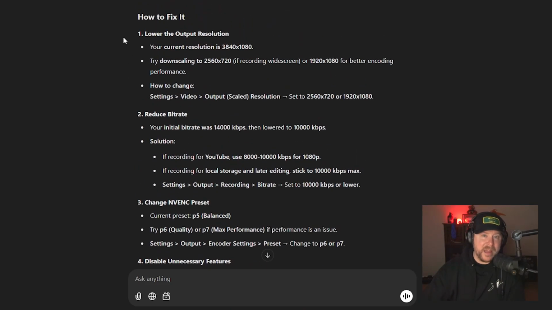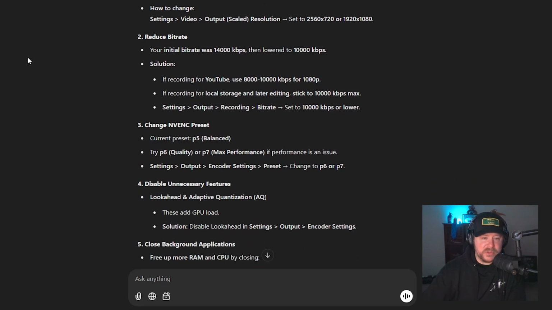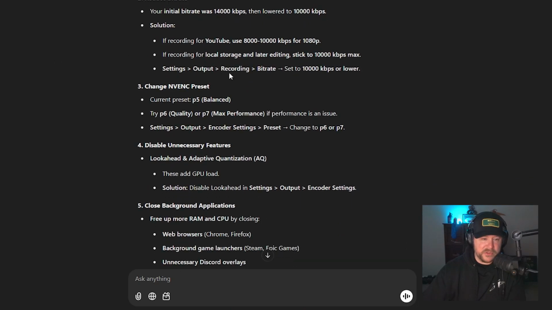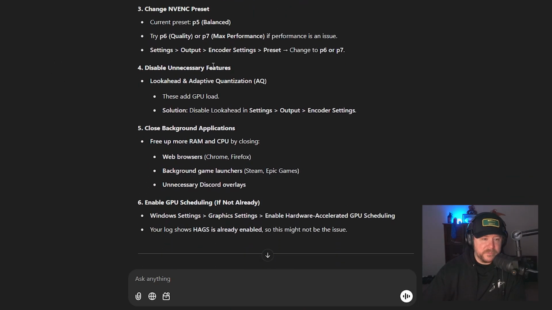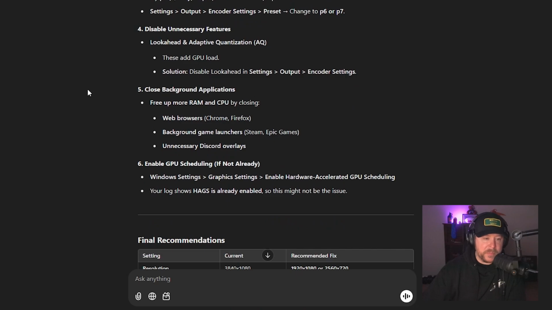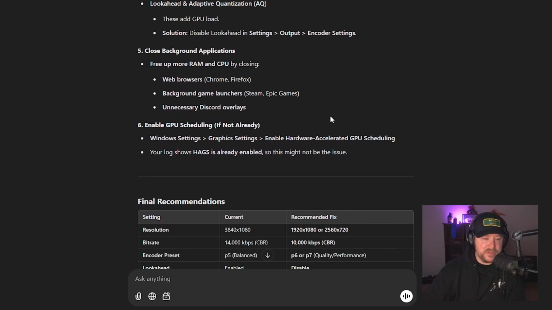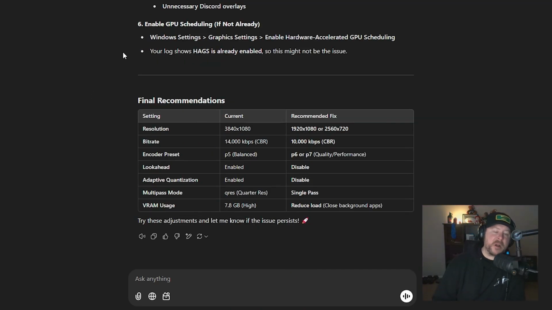So here's the good part. How to fix it. This is telling you exactly the steps you need to take to fix your OBS based on your settings, your hardware, your rig, your computer. So downscale your resolution, and it tells you how to do it. Reduce the bit rate to 10,000. It gives you other solutions here. How to change the NVENC preset. Disable unnecessary features. Close background applications. Enable GPU scheduling if not already. And then here's the part that I like right here. Final recommendations. Bullet points on what to change. Resolution, here's your current. This is the recommended fix right here.